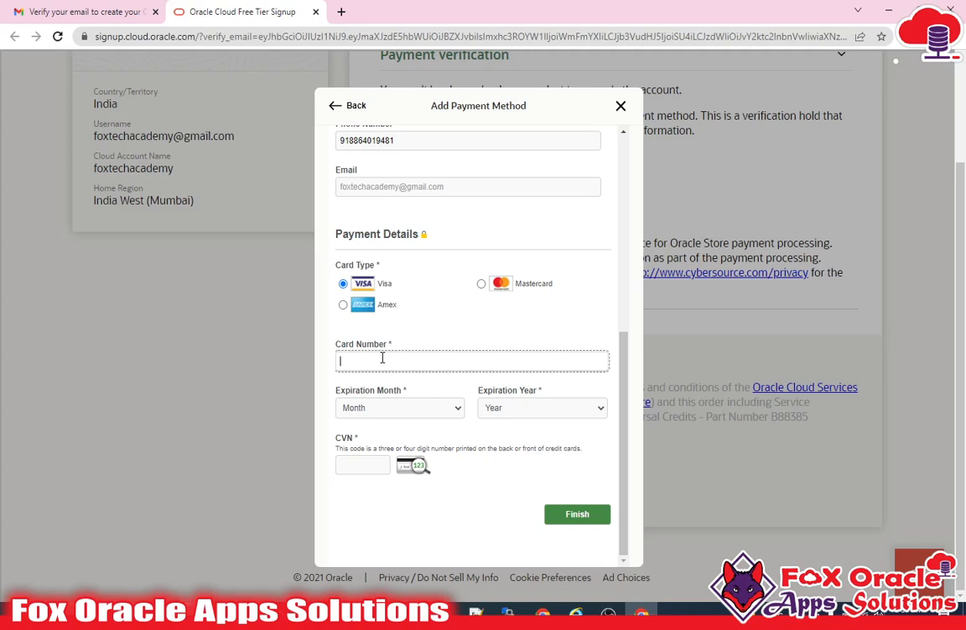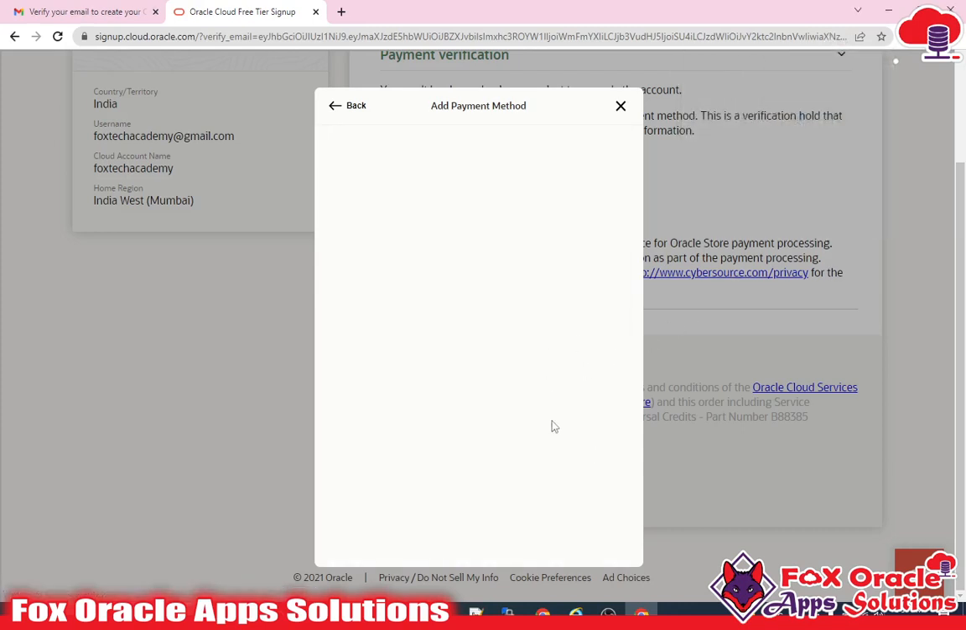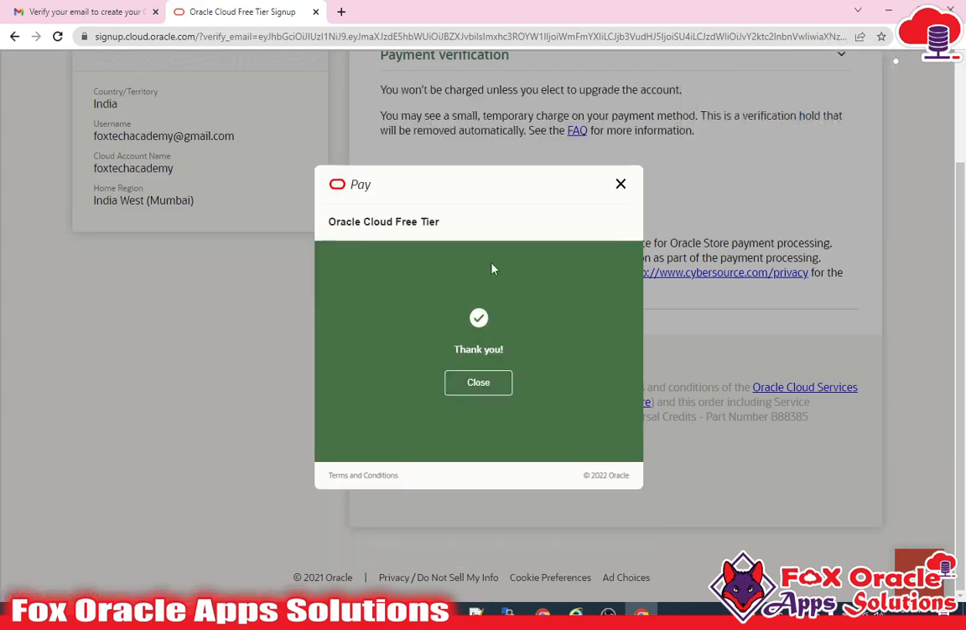After entering the card details, I will show you what happened. Once you click, it will go for verification, and now your credit card is verified. It will deduct some amount from your credit card, so just close.